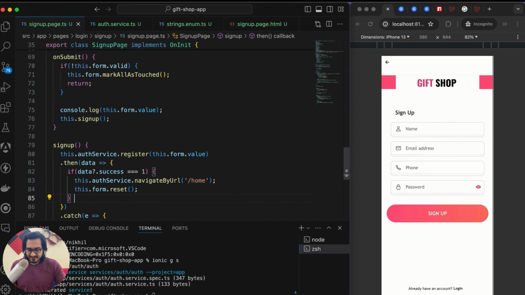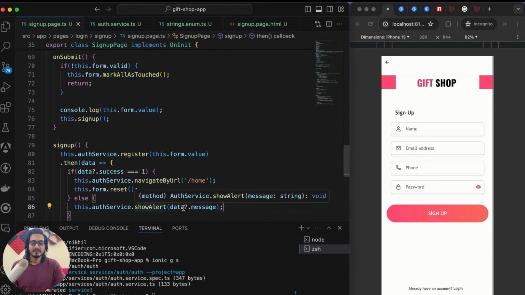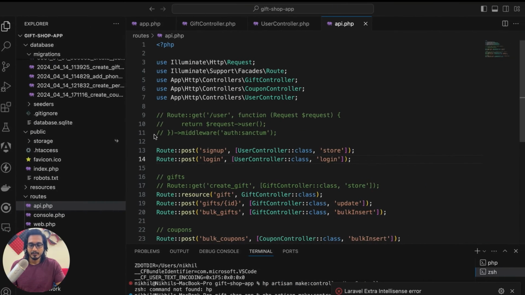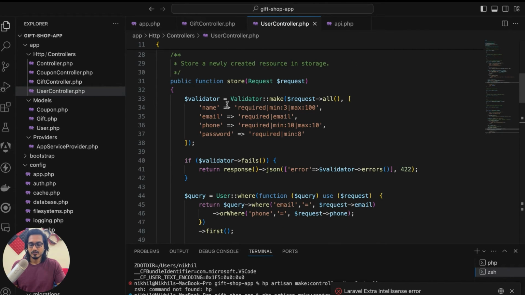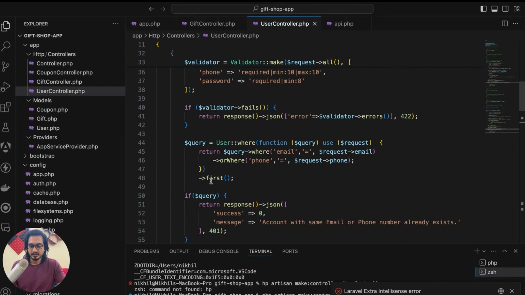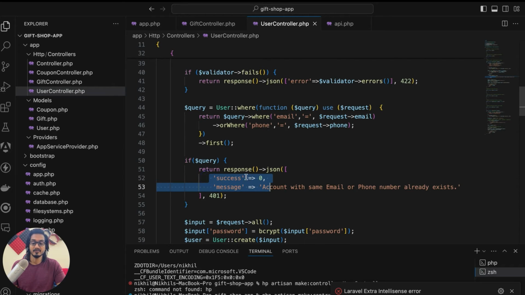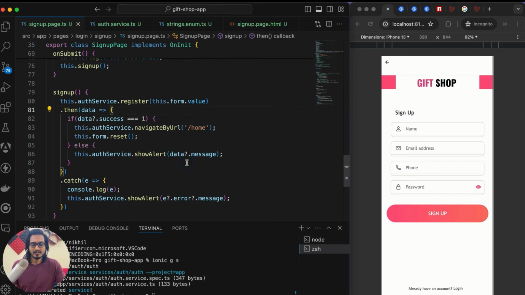But in the else condition, what am I going to do? Say you have success 0, which we have already seen. We have given that kind of an error. In that case, I'm going to show the alert data.message. Okay, that's what we are going to get. Let's check it out in our backend, what we have done in the user controller for the sign up one. So here, we are checking if the user exists, then we are throwing this. So this is how we are going to detect it in our front end. So all the errors are tackled pretty nicely in our case.